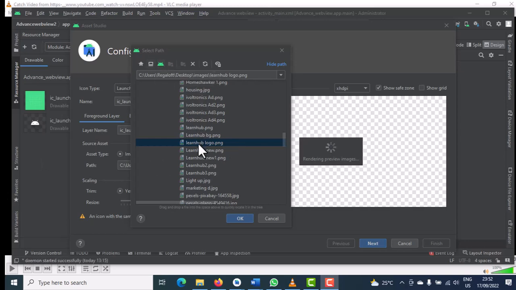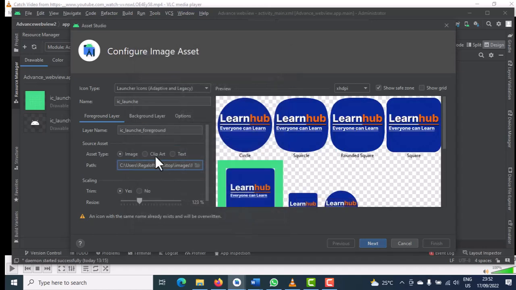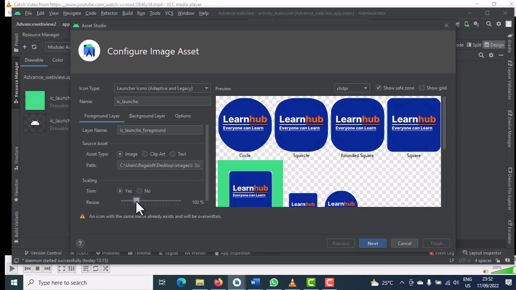Your image can be in the app directory. This is your app directory. You can see your image size is a bit outside the circle. You can reduce it or you can increase it depending on your images.